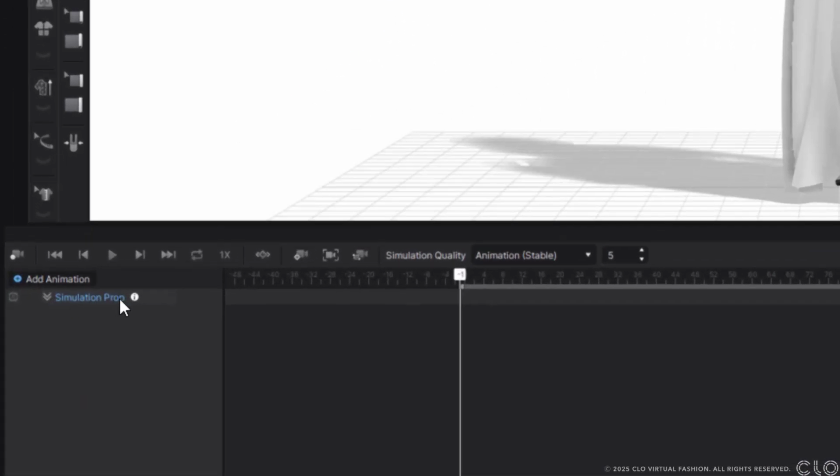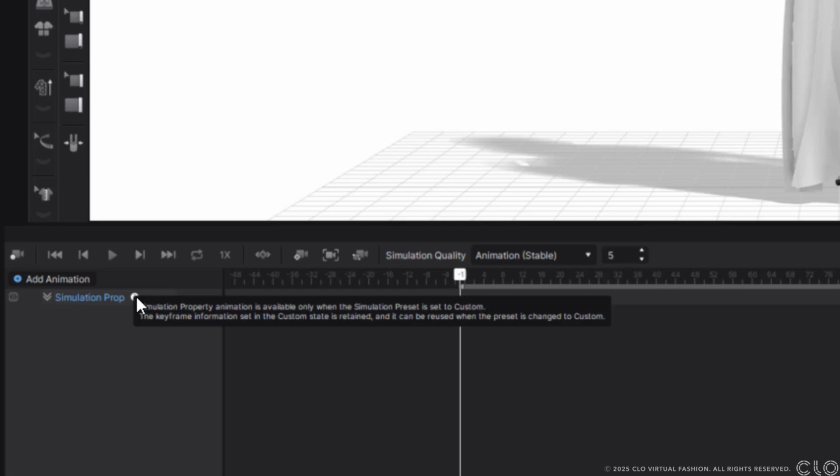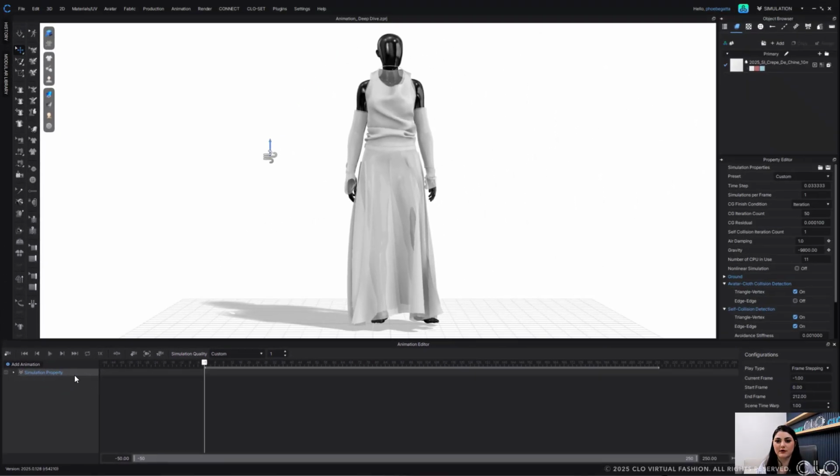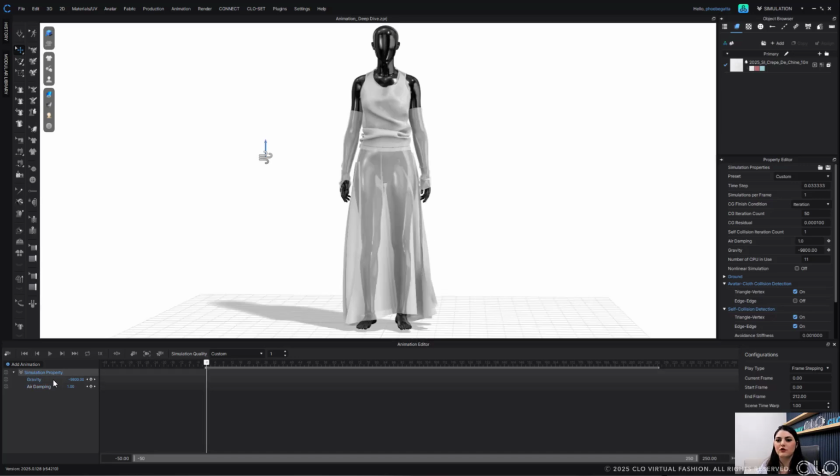First, when you bring in simulation property, there's going to be a little eye icon and it's going to say, hey, you have to switch this to custom for simulation quality. You see how simulation quality is at animation? So I just changed to custom. Now, what can you do with your simulation property? If you go to this little arrow drop down right here, you see you can play around with gravity and air damping. You might be like, gravity and air damping, what do I care about that?